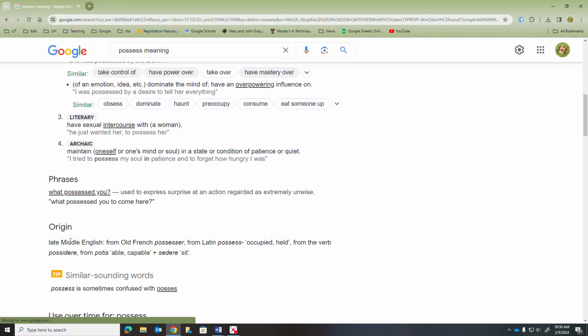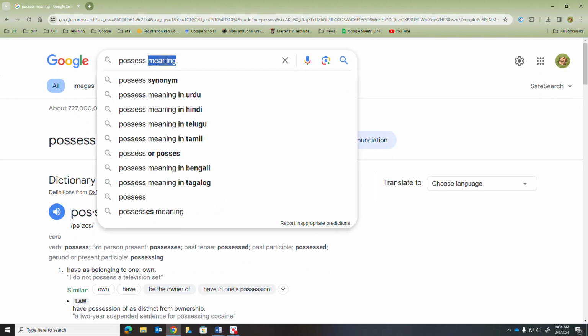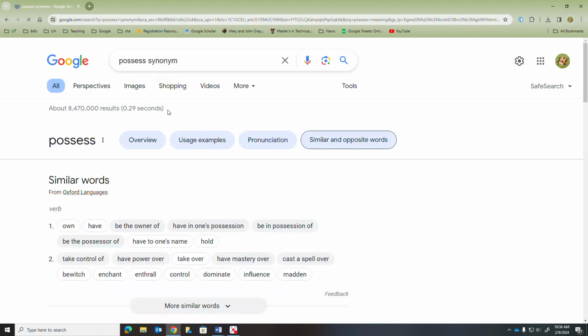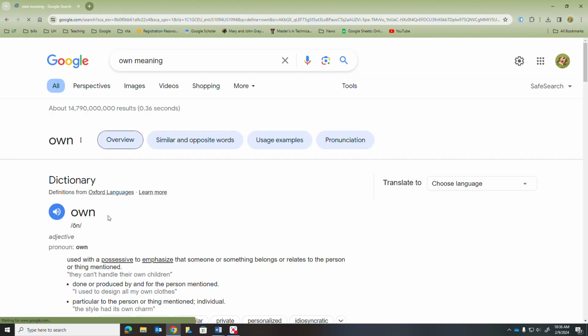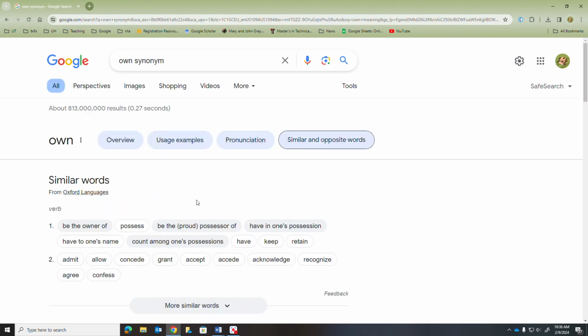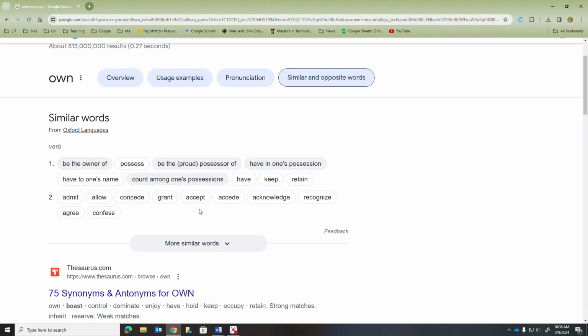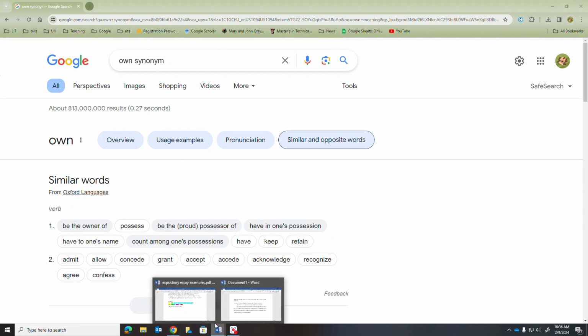Possess is kind of, I don't like, you know, I don't know. Somebody I don't like. So I'm going to go possesses synonym. And I'm going to look at the synonyms that are verbs. Yeah, none of this actually, I mean, own isn't too bad. Own, contains, be the owner of, count, admit, allow, concede, grant. Not really.